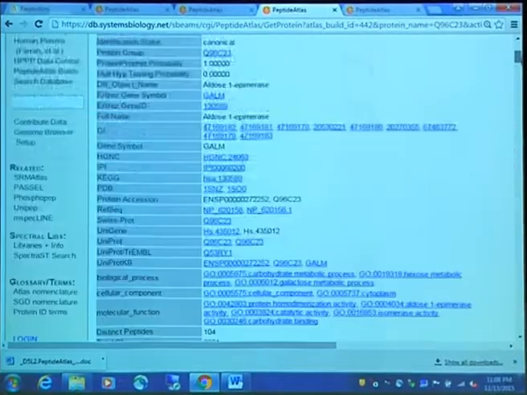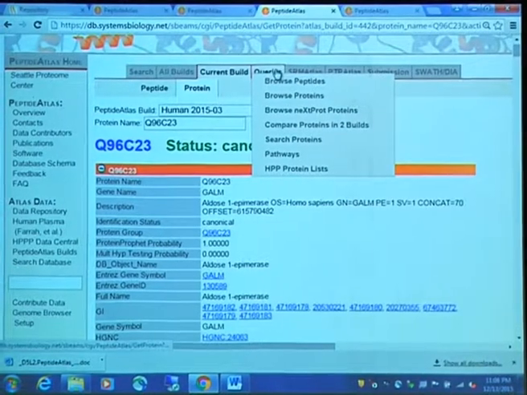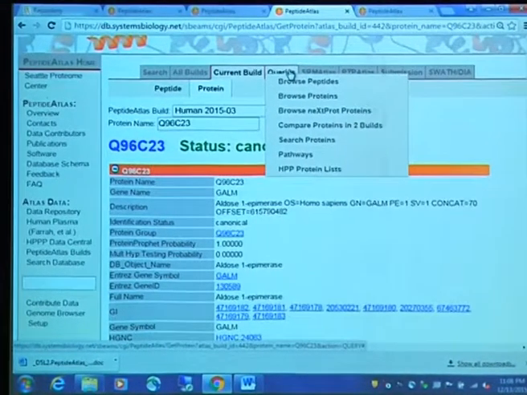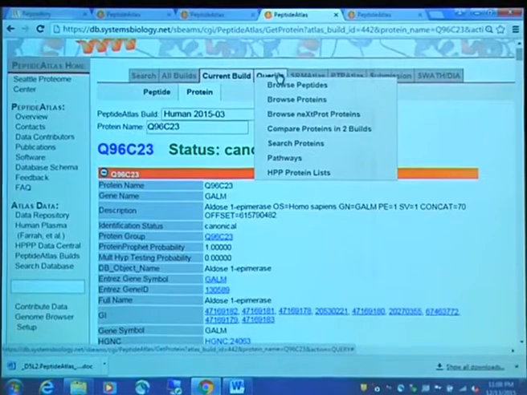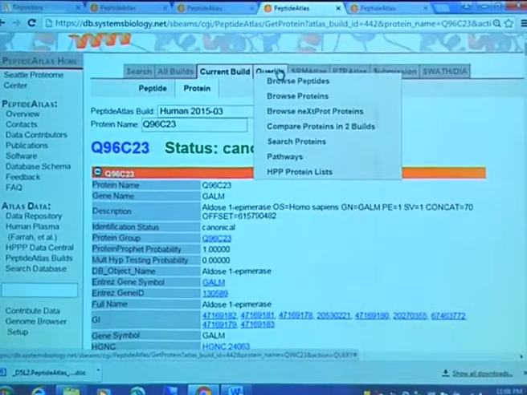I'm going to quickly go through the menus. Let's say you wanted to get... Are there any questions? Are you seeing something that's strange? No, it's okay.